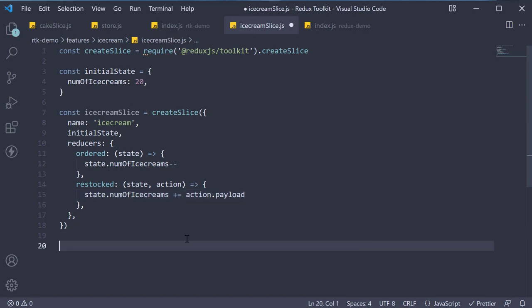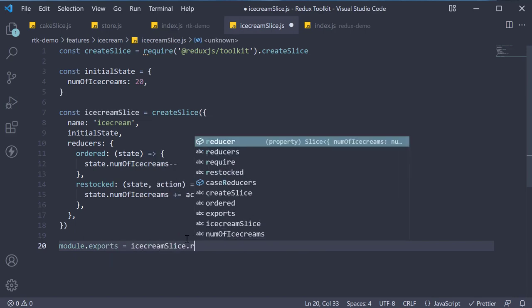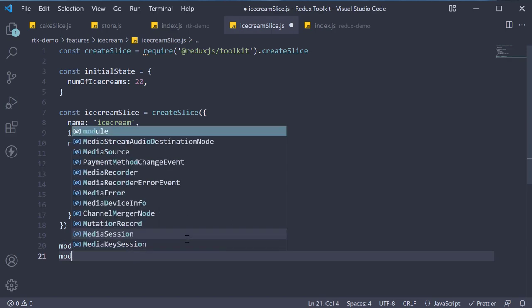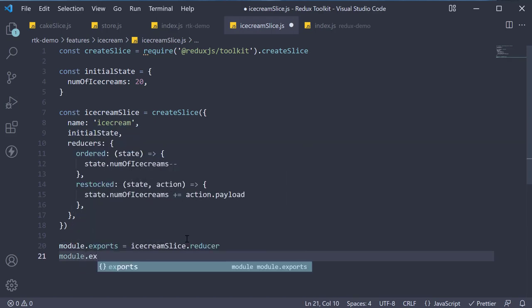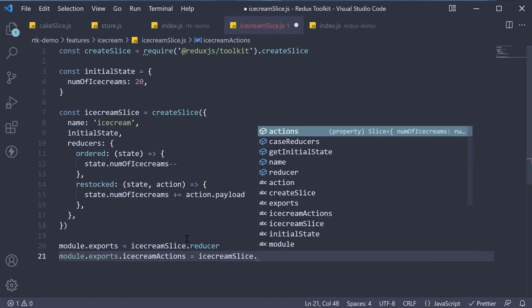Step 5, export the reducer as the default export and actions as named export. So module.exports is equal to icecreamSlice.reducer and module.exports.icecreamActions is equal to icecreamSlice.actions.